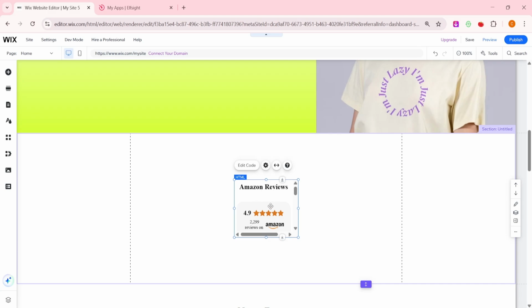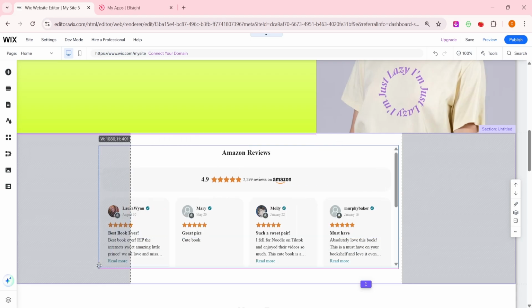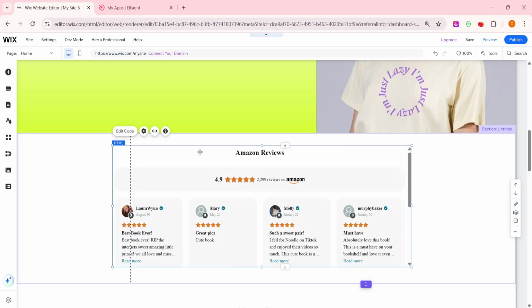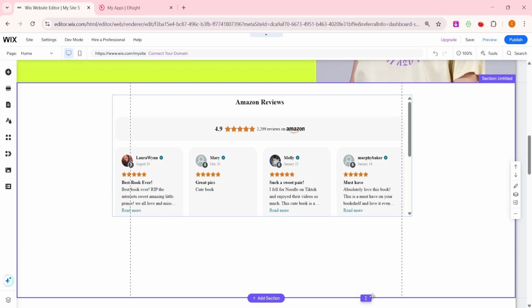Then you just need to adjust the size of this widget by clicking and dragging the small dots like this. Then you can also expand the section by dragging this arrow up or down to fit the entire widget.